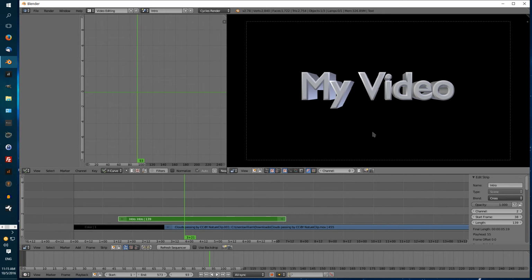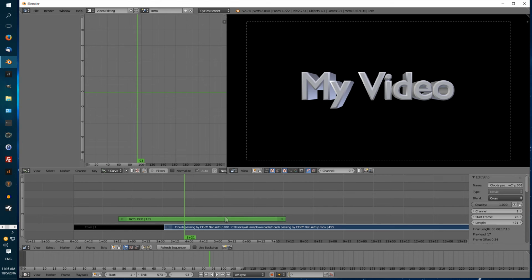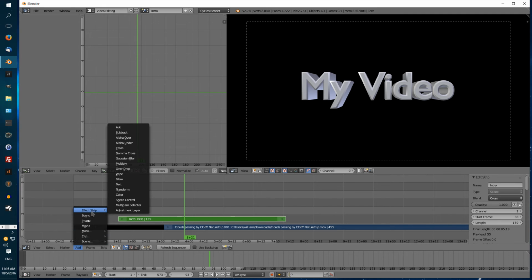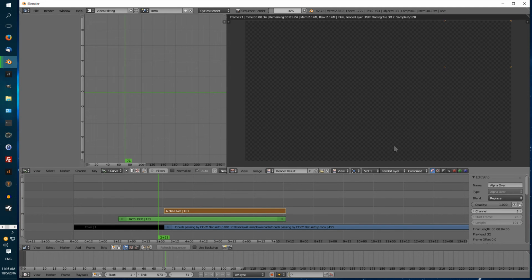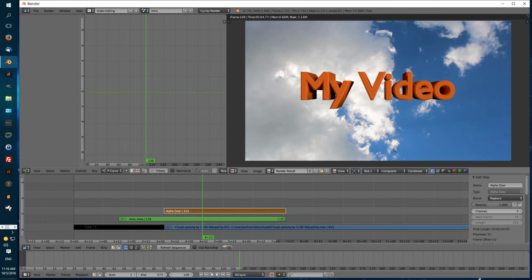You can't really see under here because even though you have transparency enabled, you haven't put the transparency modifier on here. So for every clip you have to select it and then select the title by shift click and select, and then you go down to add and effect strip alpha over. And you're not going to see it here because it hasn't been rendered, but if I render that, you'll see first it renders with the transparent background, then it adds transparency.